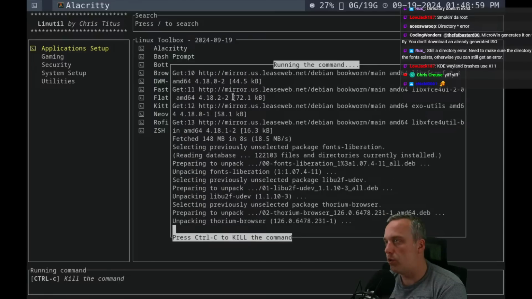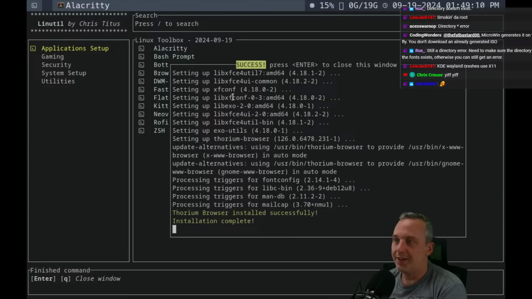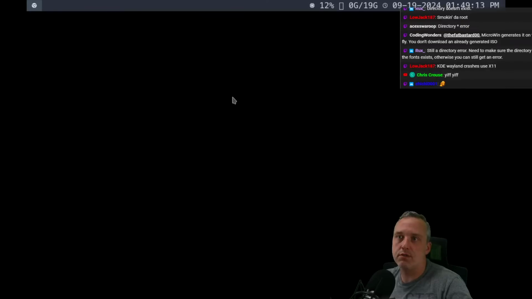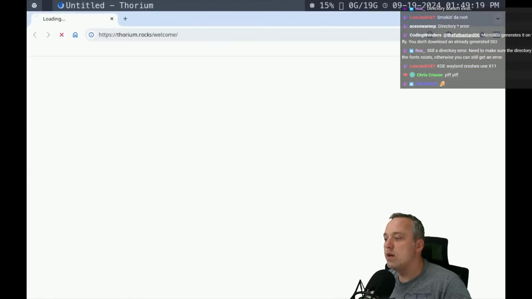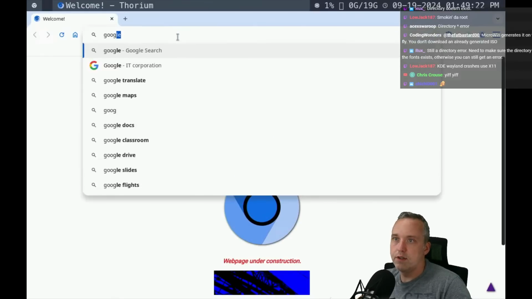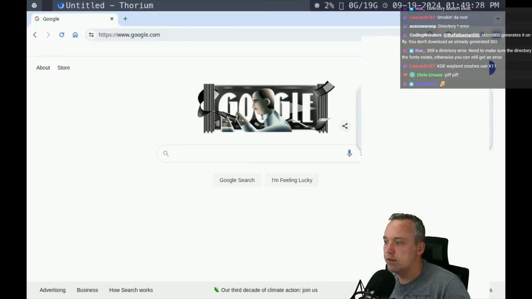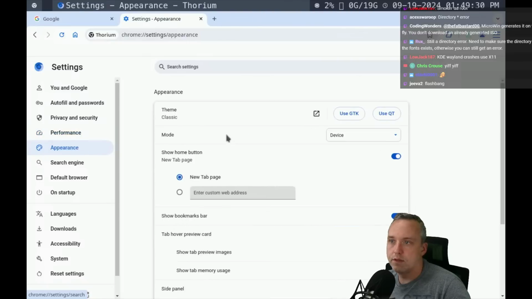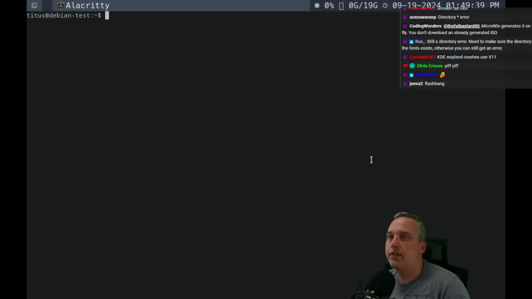Okay, directory error. So we need to do a mkdir -p so we get the entire full path. Very important. Okay. Thorium browser installed successfully. Give me Thorium browser. Woo! Oh, perfect. Wow. Like it. Got that.